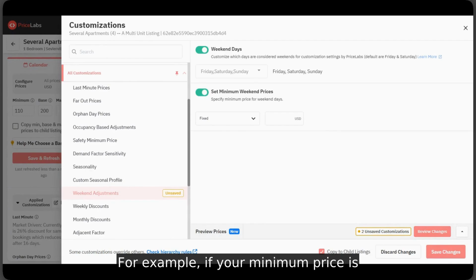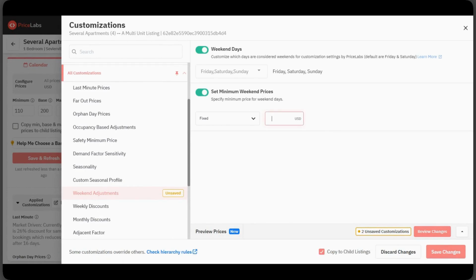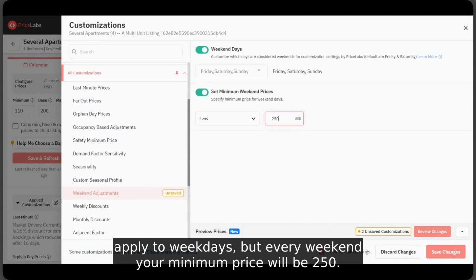For example, if your minimum price is $200, you can set your weekend price as $250. The default minimum price of $200 will apply to weekdays, but every weekend your minimum price will be $250.